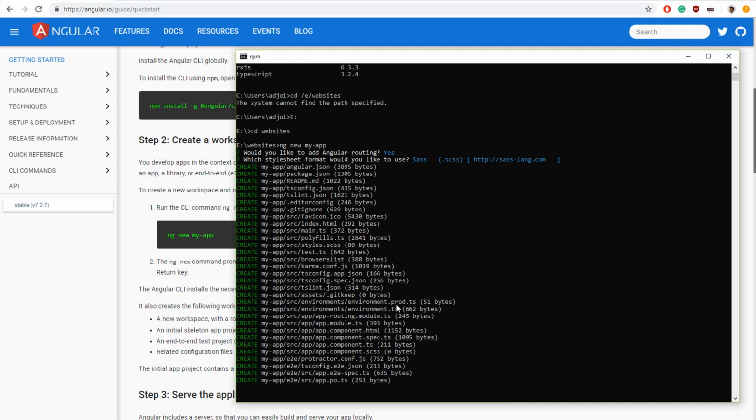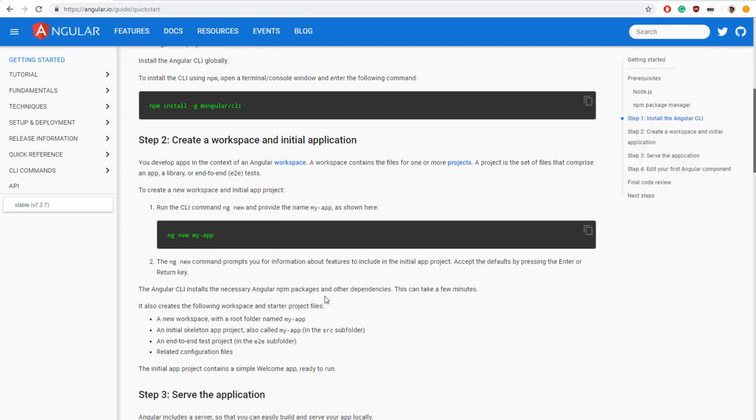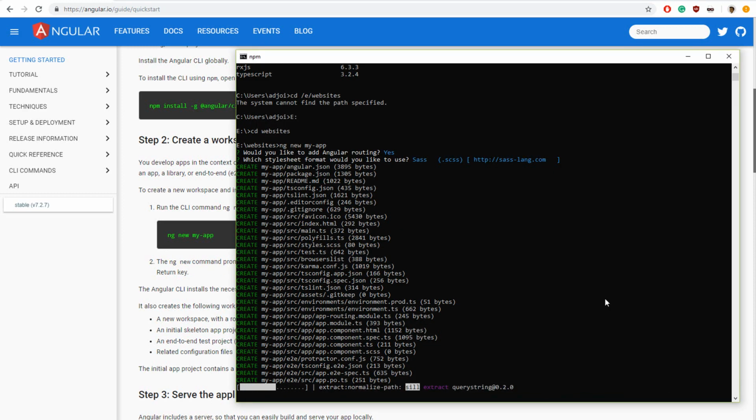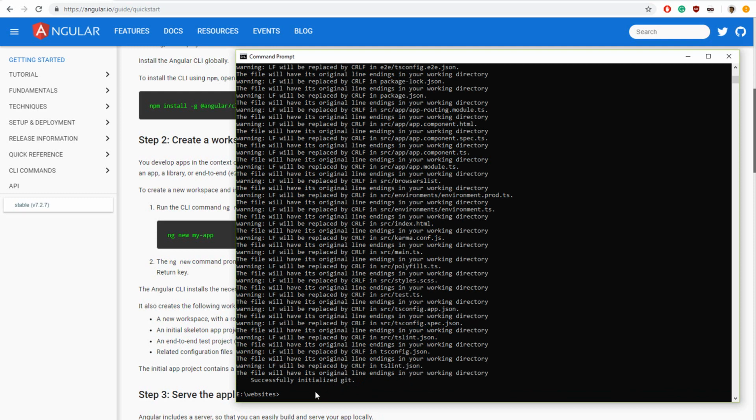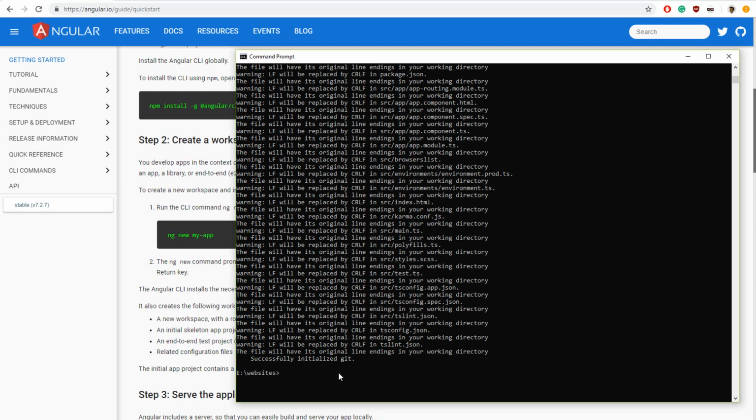Okay, so it's generating our project workspace. What Angular CLI is doing here is installing a couple of packages, libraries and dependencies that Angular is going to need in order for us to develop our application. While that installs, we should just wait. Okay, it seems everything has been successfully installed, all the packages and the dependencies, and Angular has succeeded in creating our workspace.